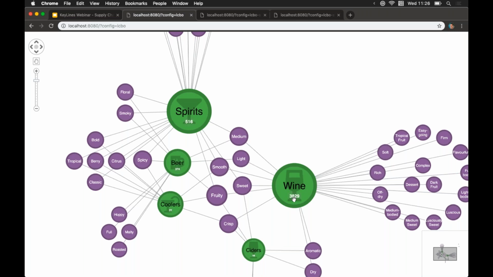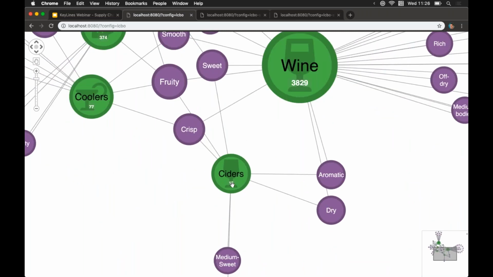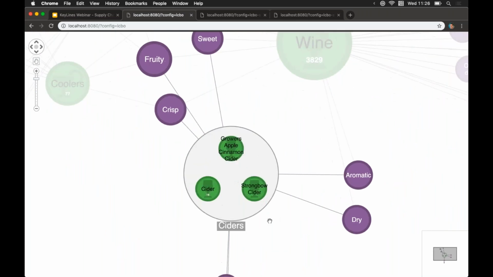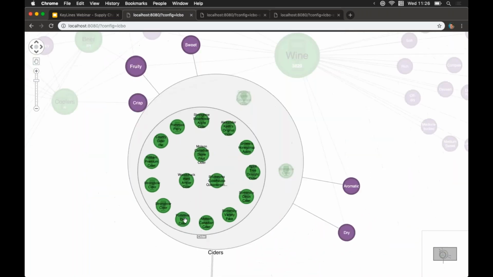Now, as you can see, as I've zoomed in, these purple nodes represent the tasting notes, and they're linking to different types of alcohol based on those tasting notes of the underlying product in each of these categories. With KeyLines, I can zoom in and double click on some of these combos, and I can see the subcategories inside there. So I can see the actual ciders, and then go all the way down and see the actual brand of ciders shown right there at the bottom of this combo. So I have this nice nested grouping of those products.